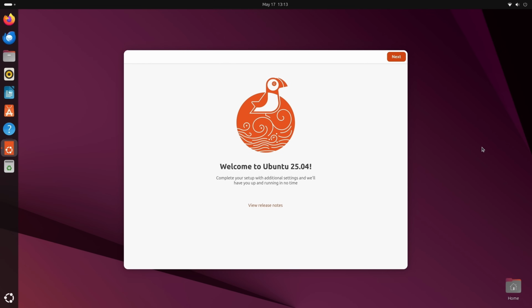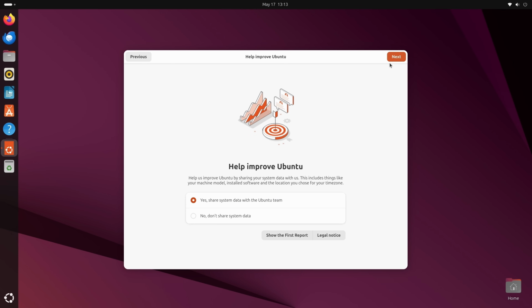Press Enter. And here we are. It says, "Welcome to Ubuntu 25.04." So what I'll do is click Next right here. It's just going to take us through a few things.